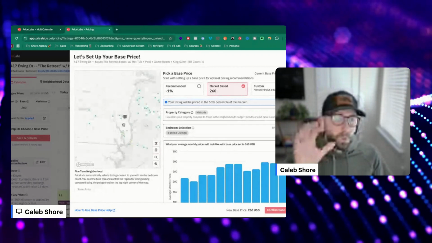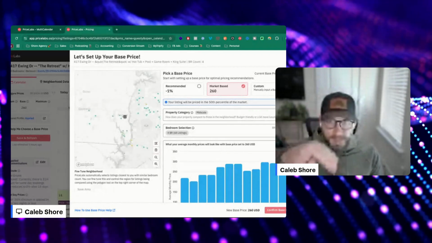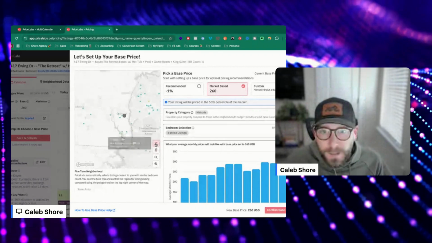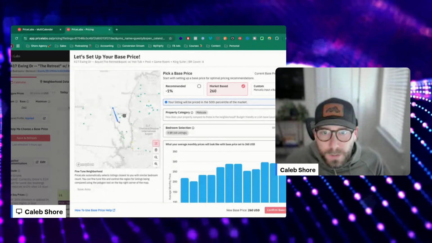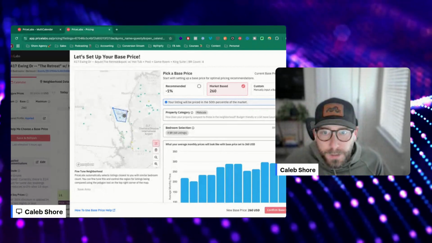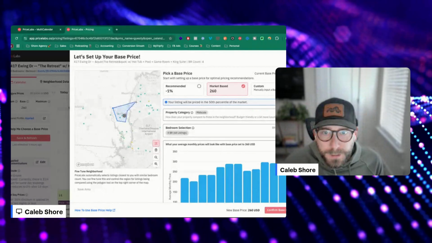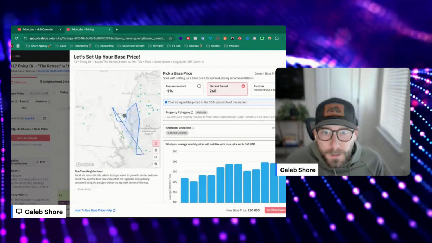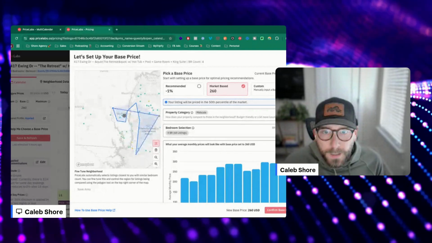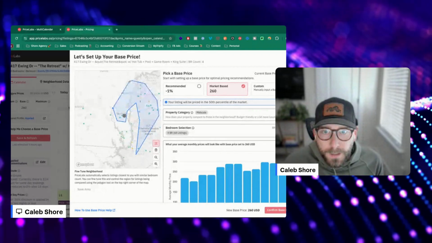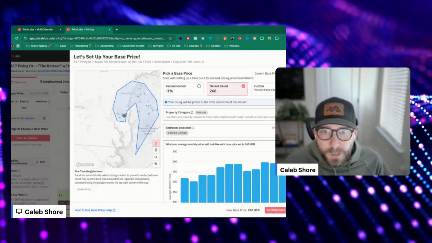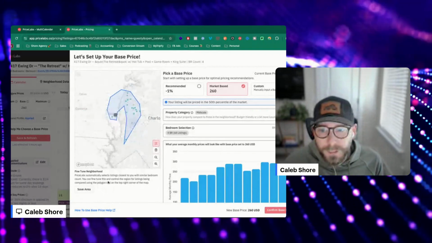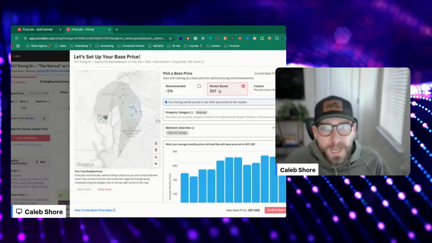You don't have to do anything, but if you want to get super specific and carve out sections, you could. Let's say we only want to include this section, and then maybe we go, okay, here, to include this section and kind of exclude those lakefront properties. Let's see how that adjusts.